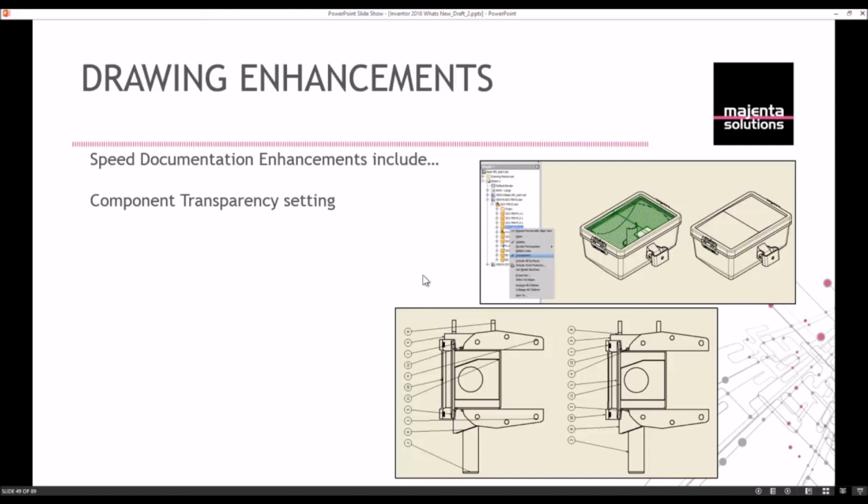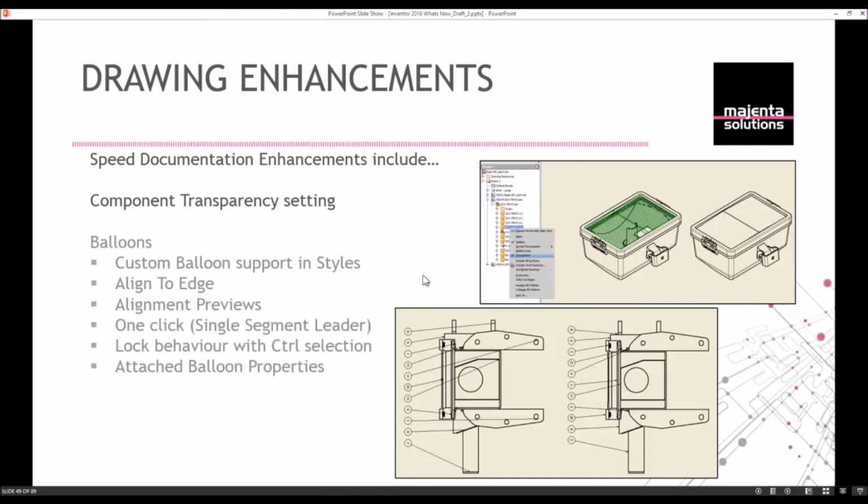Right click on the component and turn on transparency. Plenty of options have been added to the balloons and the support for creation and balloons. So you can now align balloons to an edge. There are alignment previews. You can lock the behavior with control selection. So if you lock, you can choose to lock how they behave. And auto balloon now behaves a lot more sensibly, if you like.